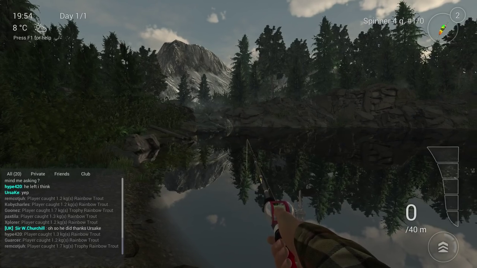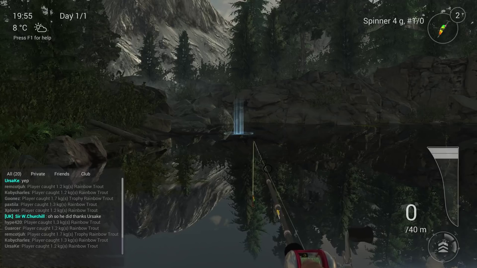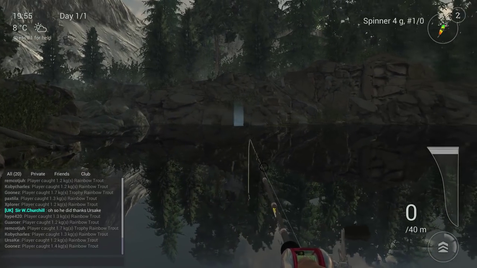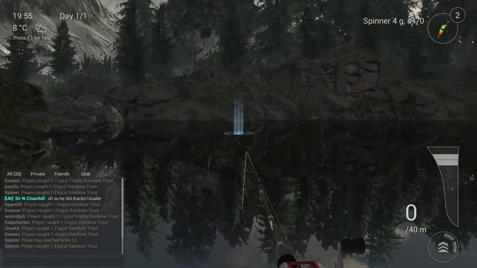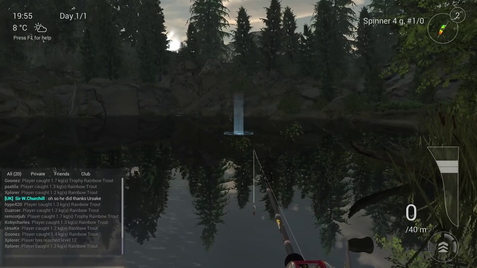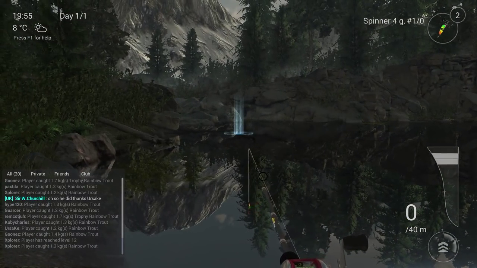So first of all, for me the sweet spot was over here. I got the most catches over that spot. I tried a little bit here, I tried a little bit here, but it didn't work. On this side, I didn't catch one fish. So I guess there is a sweet spot for the rainbow trout.